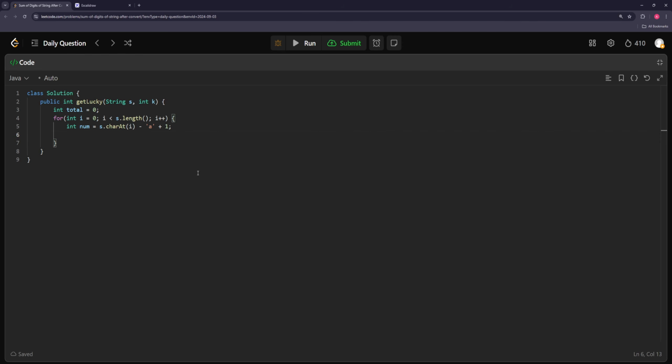So once we have the integer of the ASCII value plus 1, now we need to basically take all of the digits in this thing. So we can say while number is greater than 0, let's just keep getting the last number.